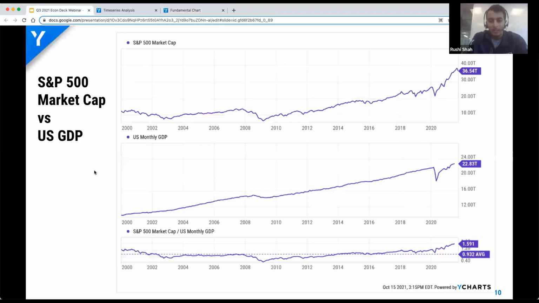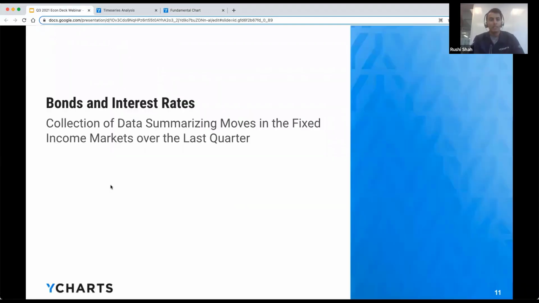Yeah, definitely. And that's it for the market data. So the next part of it is bonds and interest rates. So Connor, you want to jump into some of the fixed income data that we have on YCharts and some of these visuals that we've created?